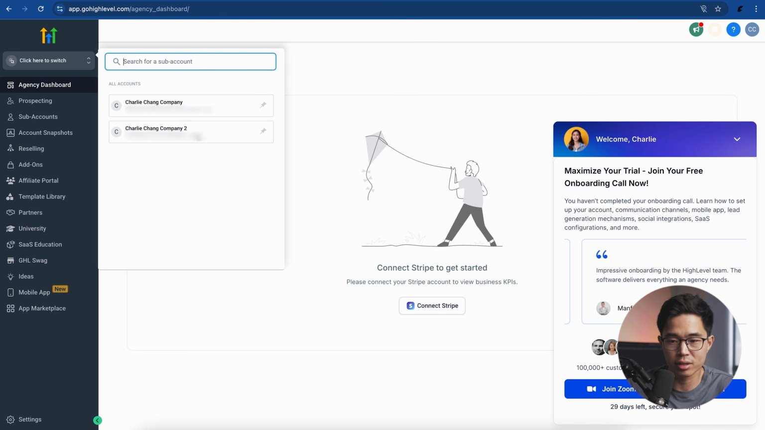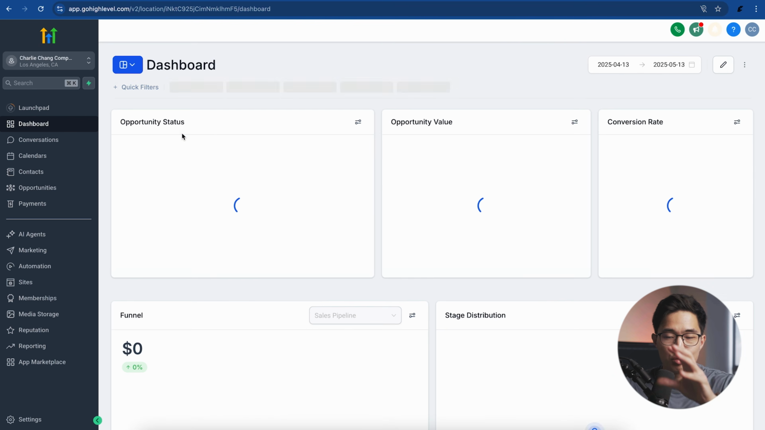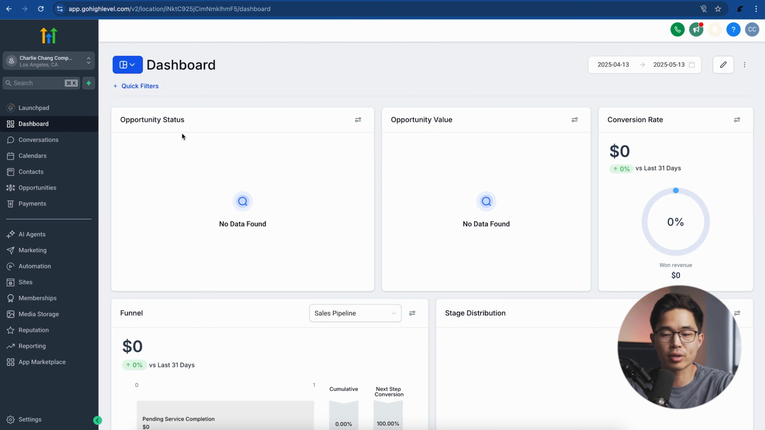So I just created a Charlie Chain Company 2. This is the sub account that has that snapshot imported. So I'll click on this and now it's going to take me to this specific company. This is where all the magic happens basically, and this is where you're going to want to be.